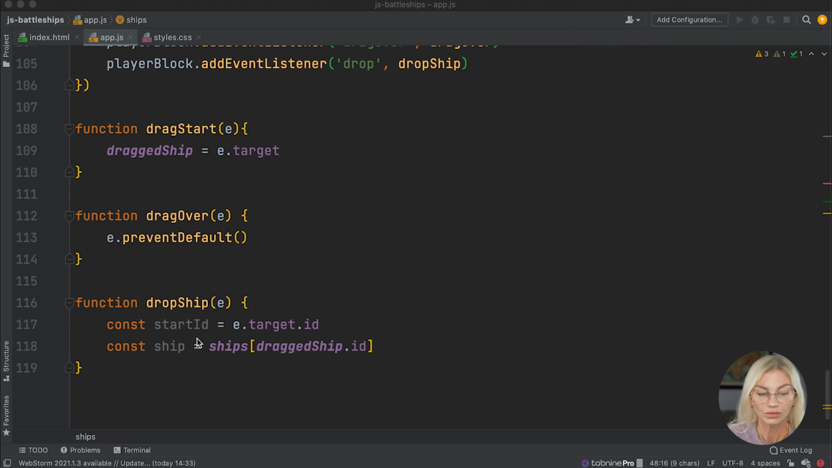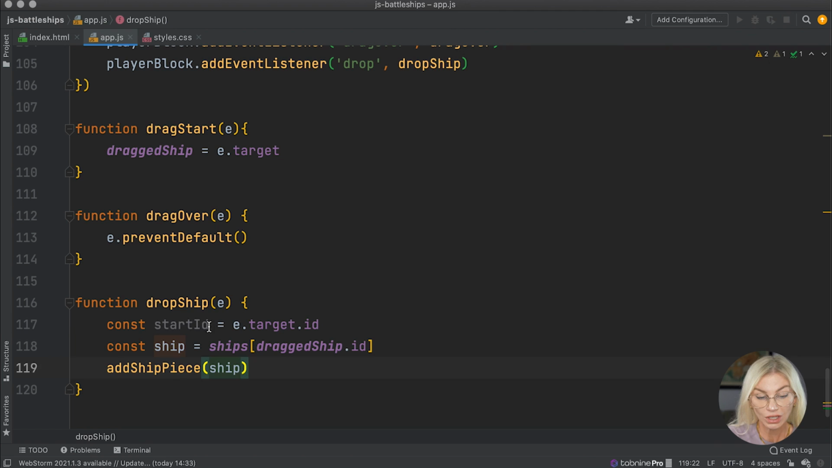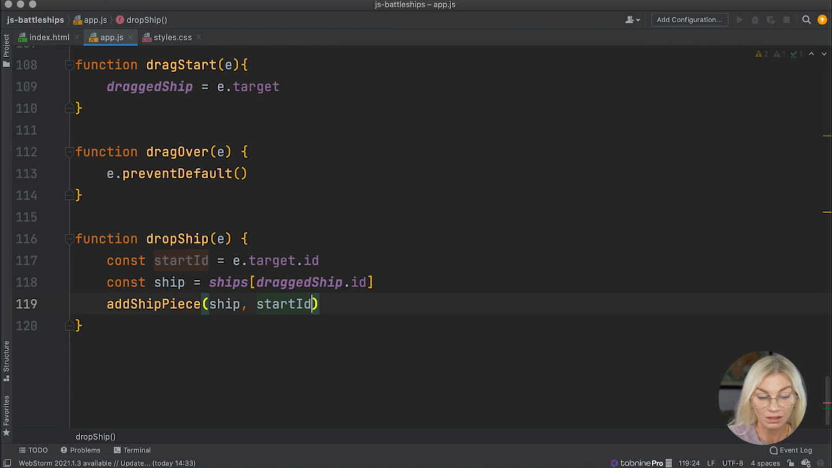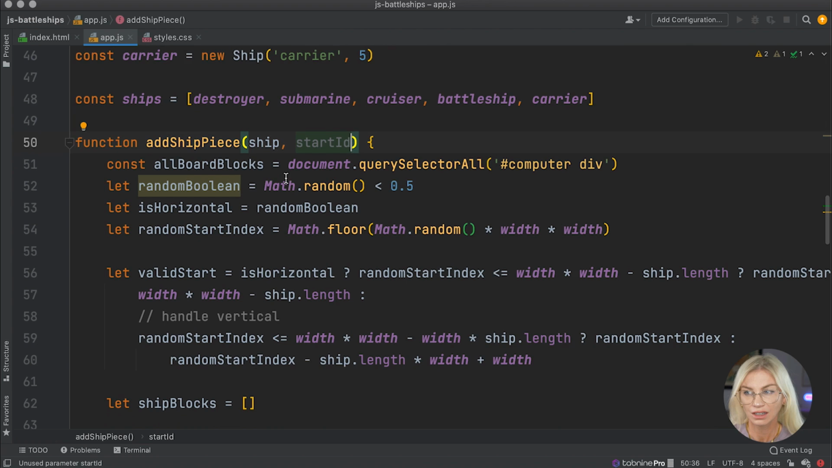So we have the new start ID of where we want to start dropping our ship. We have the actual ship from the array because we want to get that whole object. So now actually I can use the add piece method to pass through the ship. Okay, so I'm passing the ship. I also, however, don't want a random start anymore. I want to use the start ID. So let's pass that through as well, which means that now on the add piece function, I'm going to pass through the start ID here. And we're just going to check.